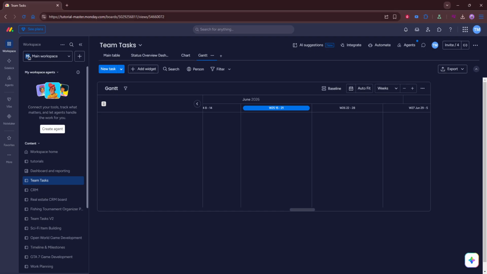Finally, if you need to make changes, adjust the task dates or update the dependencies in your board. As you do that, the Gantt chart will update to reflect those changes. This makes the view especially useful for ongoing project management since you can keep refining the timeline as plans evolve. With just a few setup steps, you can turn a basic task board into a clear visual project schedule in Monday.com.